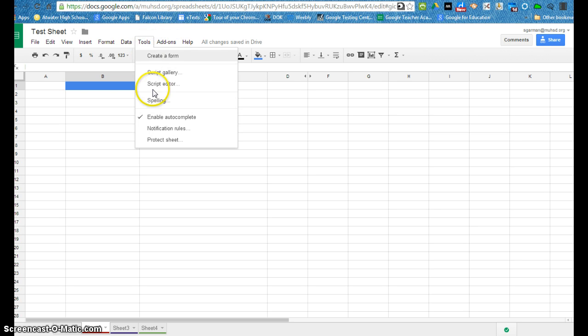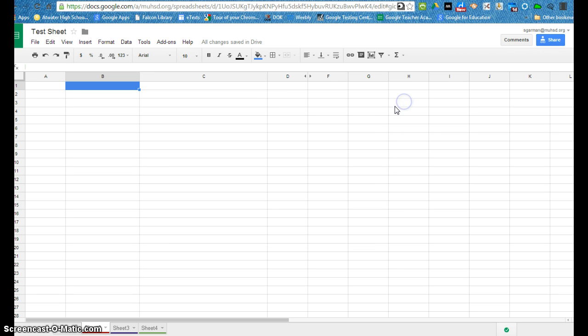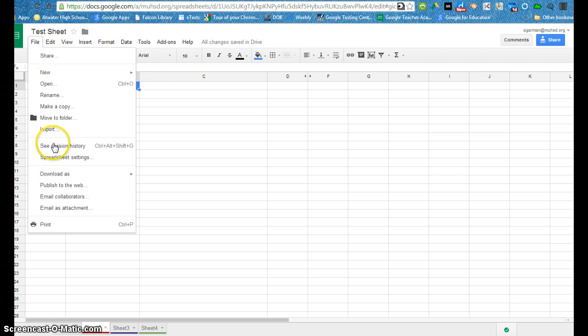Under the tools, there are notification rules that you can apply. In case you're maybe sharing a sheet with somebody, you can be notified if any changes are made to the sheet. You can be emailed right away so that you'd know what your fellow collaborator did. You can still check revision history to see who made changes and what changes under the file menu too.